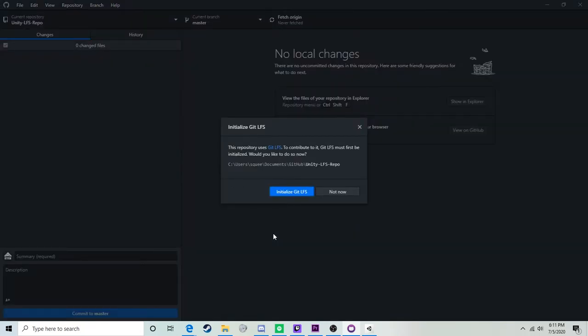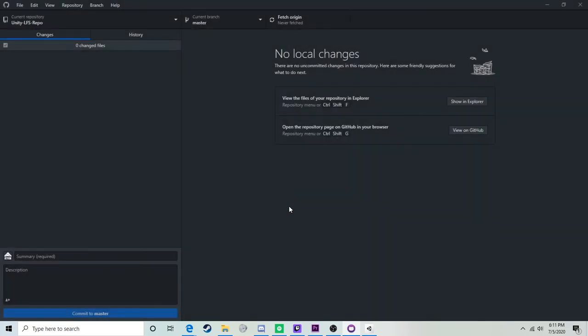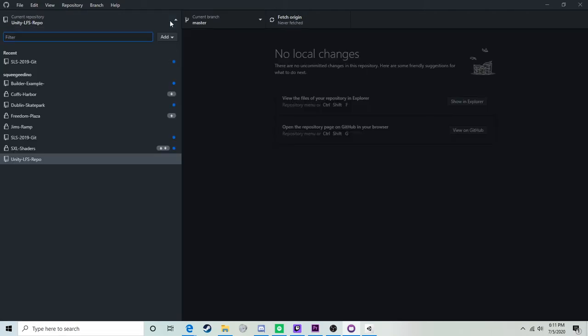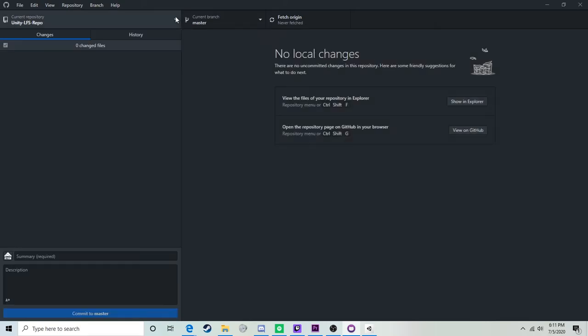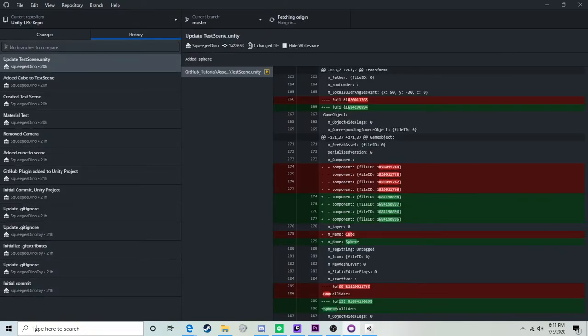Once it's done, it's going to give us this pop-up that says Initialize Git LFS, and we definitely want to hit Initialize Git LFS. What that has done is set LFS up for this specific repository. And as you can see, we now have our repo on our computer, and you can see the history of the changes I have made.